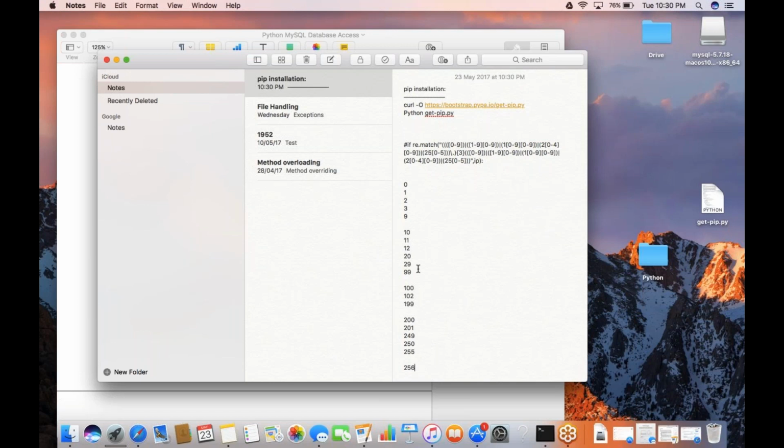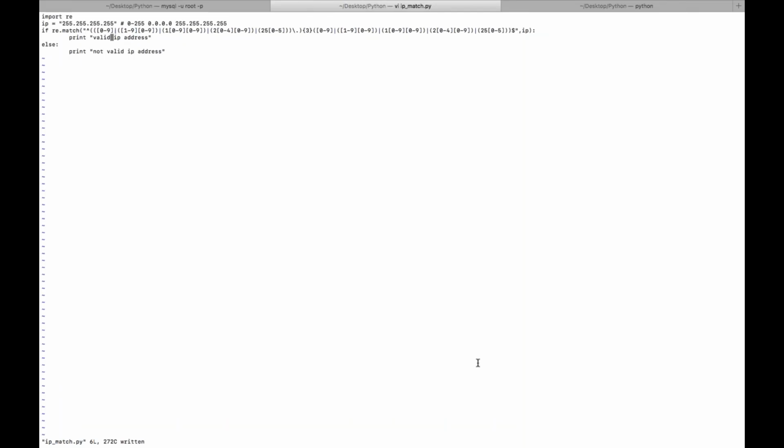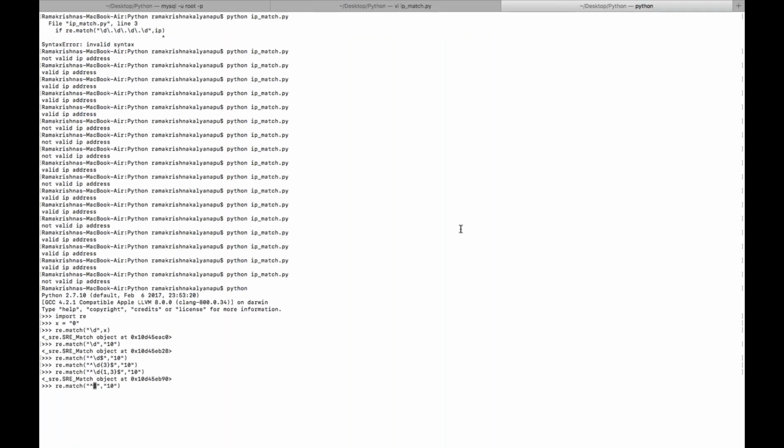So 256 is not valid. Okay, so these are the valid ones. So we have split it into four parts, like 0 to 9 for a single digit. Now we are writing a regular expression for the single digit first. If it is a single digit, 0 to 9, you can specify 0 to 9.